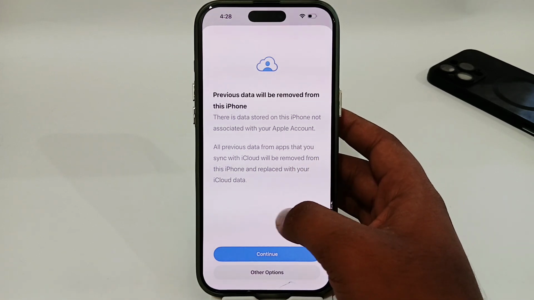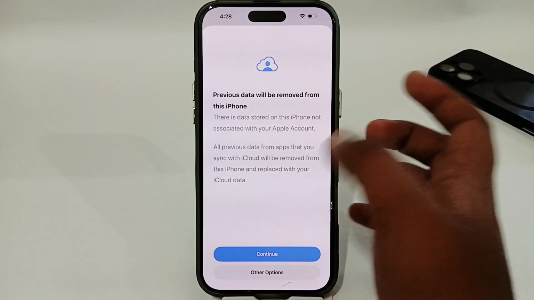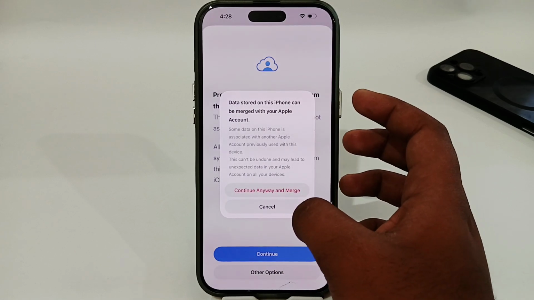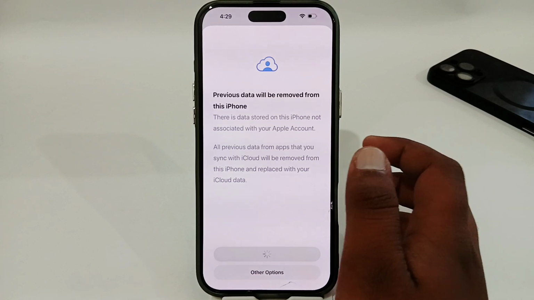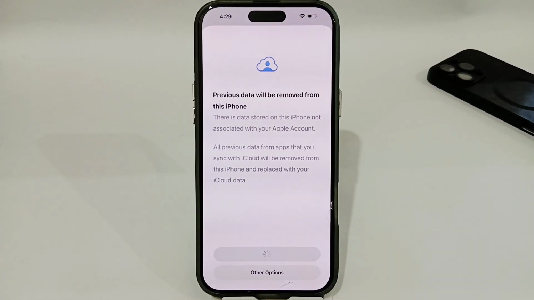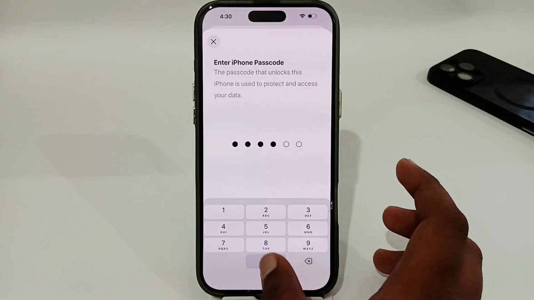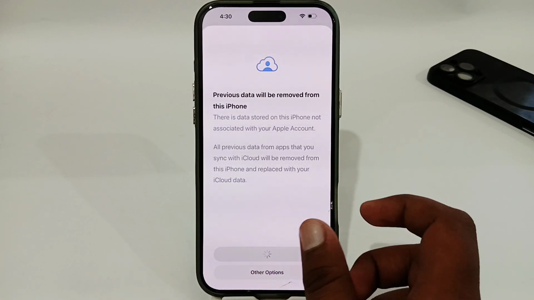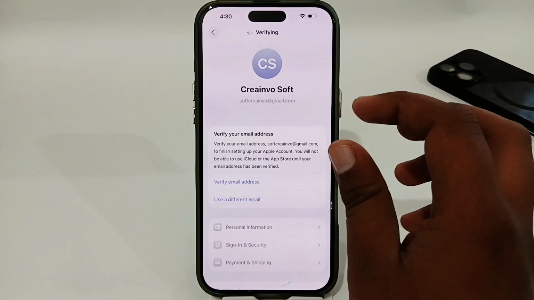Now you just have to select the option from here. You can see the previous data will be removed. If you have any other account on your phone, that will be removed, or you can get more options from here. Select the continue option from here, and then enter your iPhone passcode. Just enter your iPhone passcode and it will remove all of your previous iCloud data. And here your account is ready.